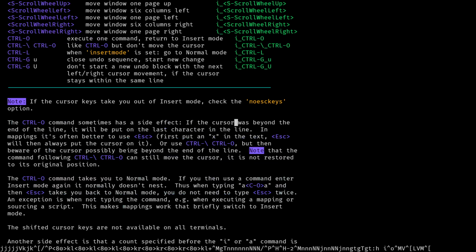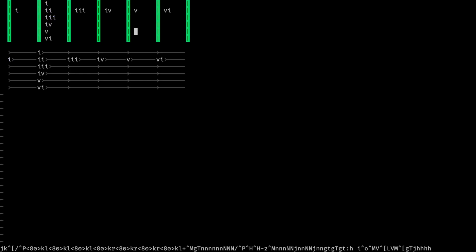But so we were in replace mode. When you're in replace mode and you do Control O, you can type one normal mode command like N, and then you're back in replace mode immediately. So anyway, yeah.